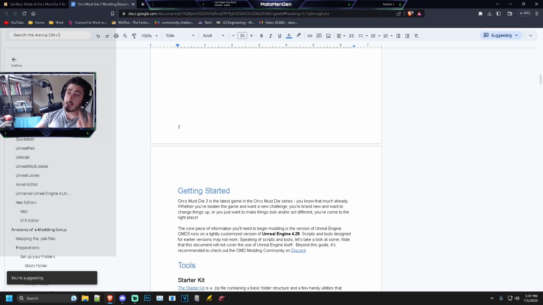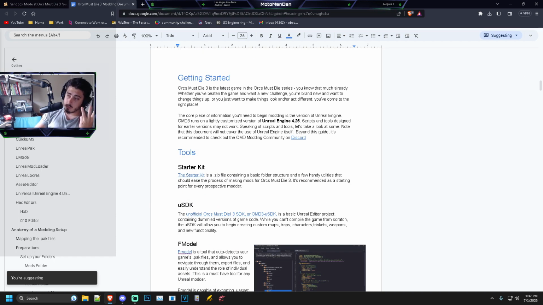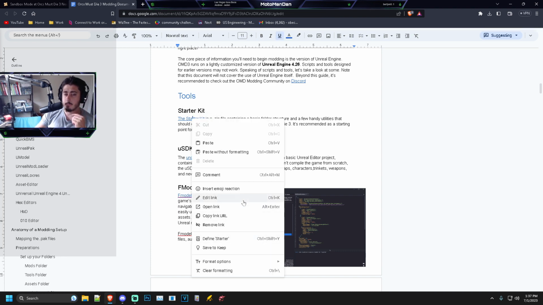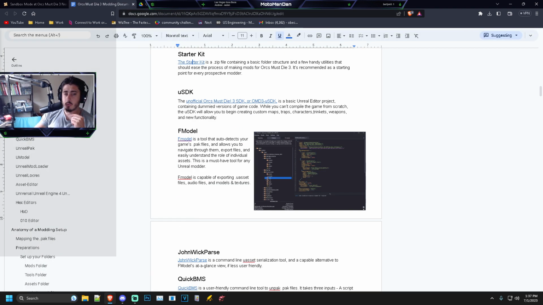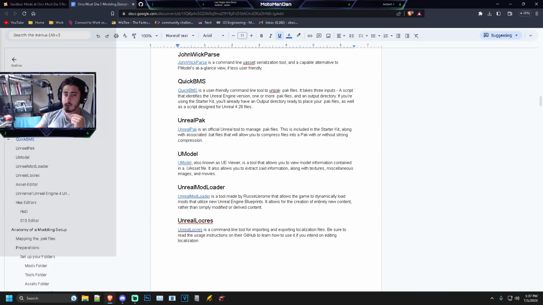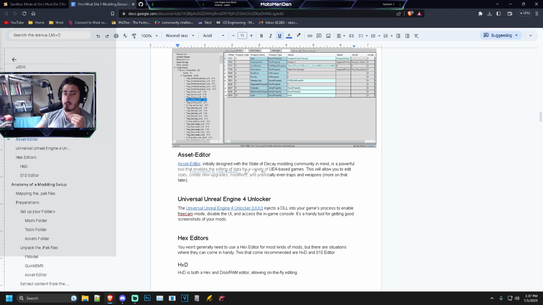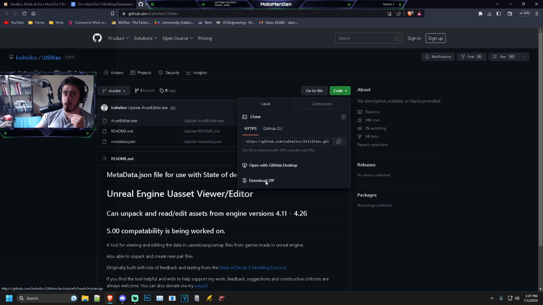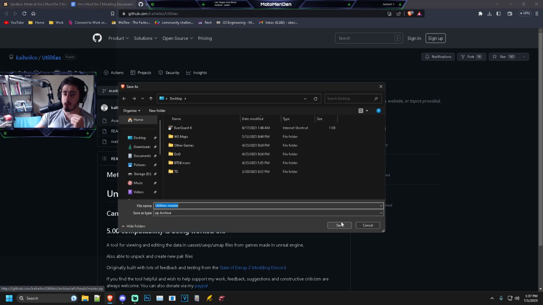Now, for the basics, you really only need 3 things. You need the starter kit. You need F model. And then you need asset editor. Those are the 3 things you need. So we're going to go ahead and get asset editor here. We'll download that zip and we'll put that on our desktop.